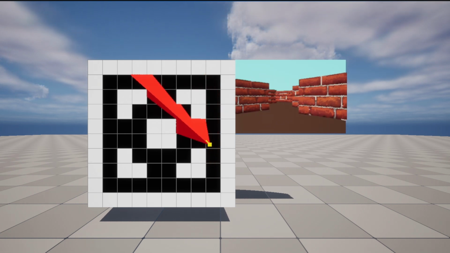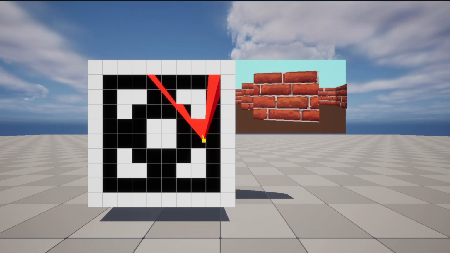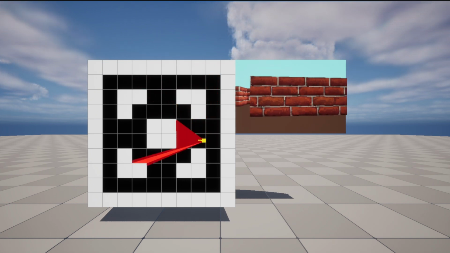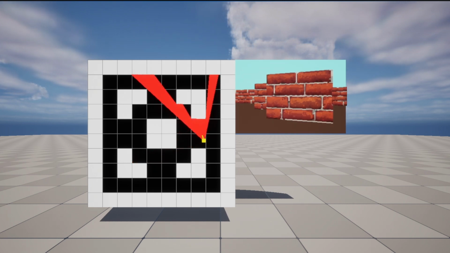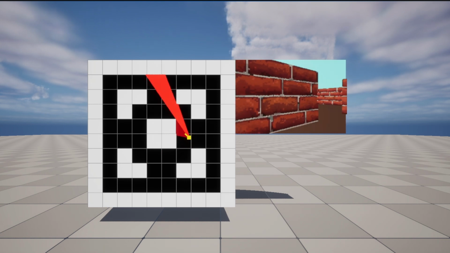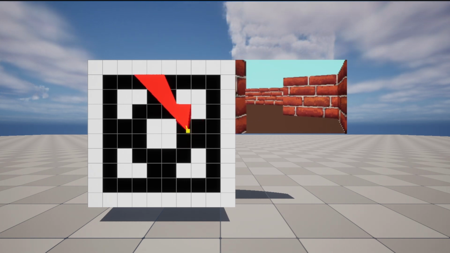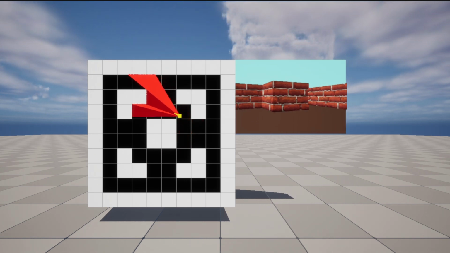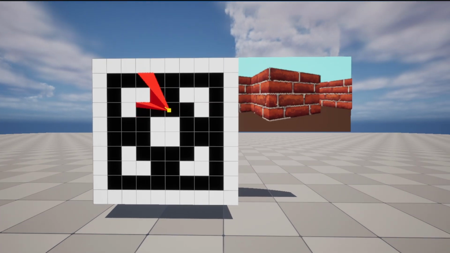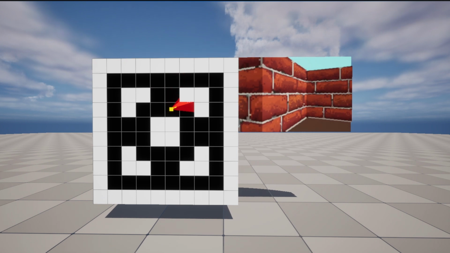I think up next is either, I say up next, I don't have a whole lot of time left, but with the time I do have left, I want to try and add different textures for different walls, so that different parts of the map have different wall textures.